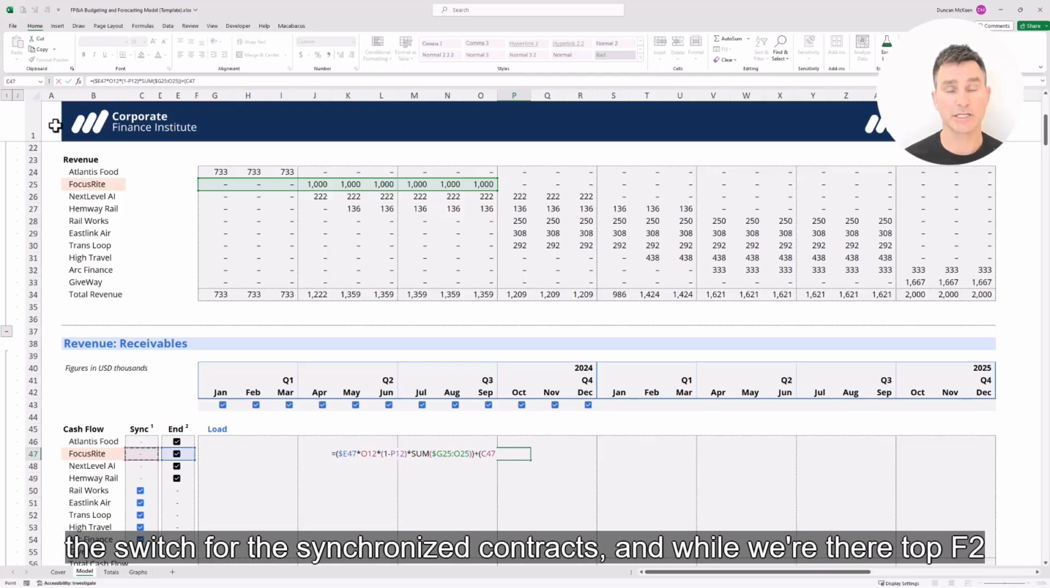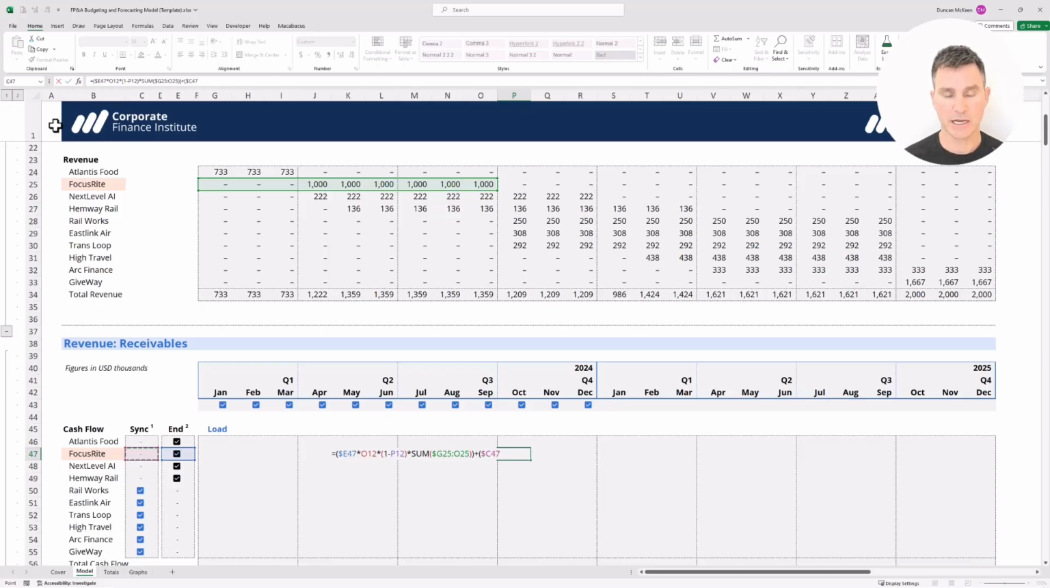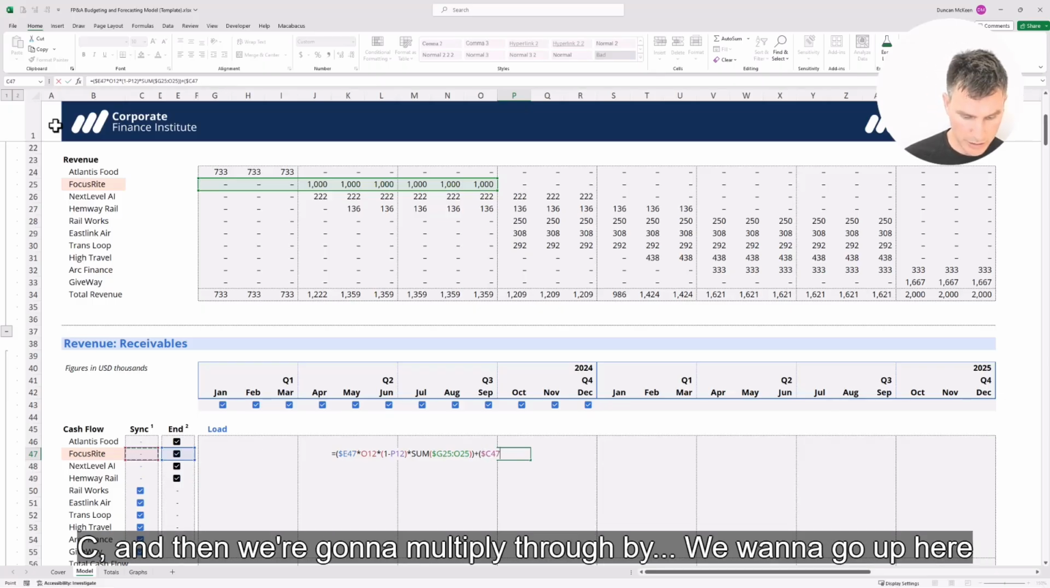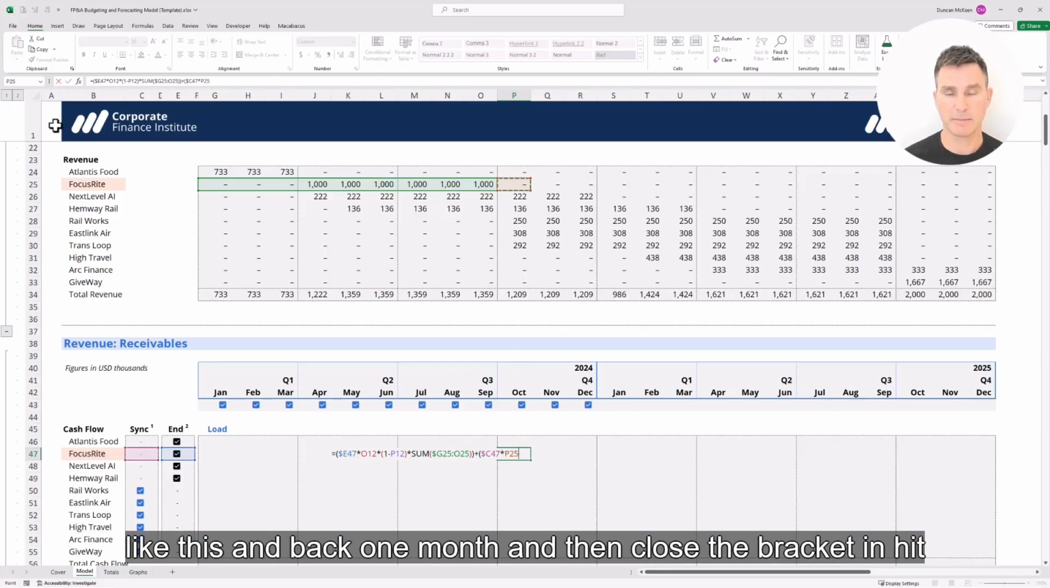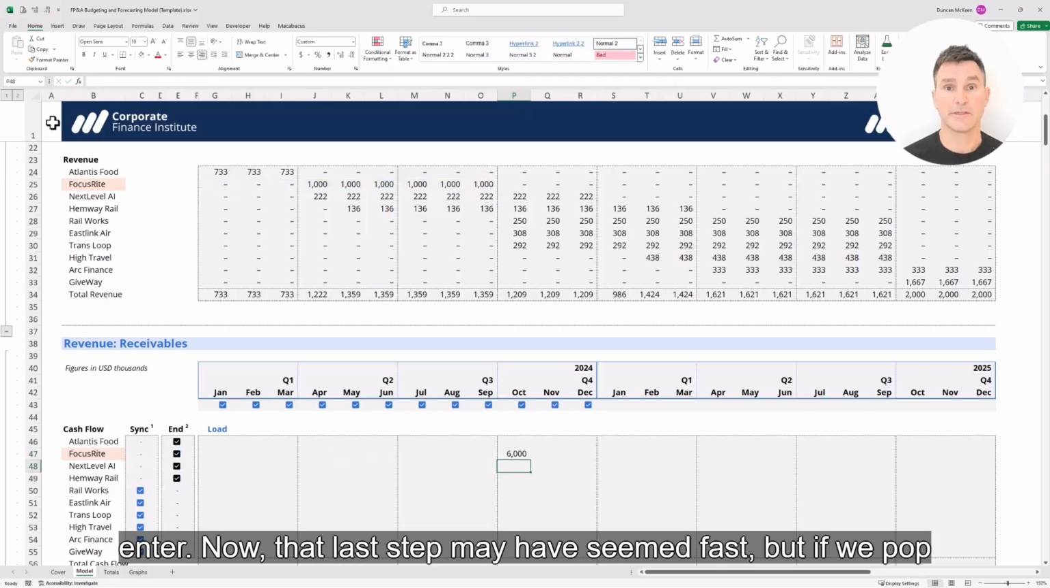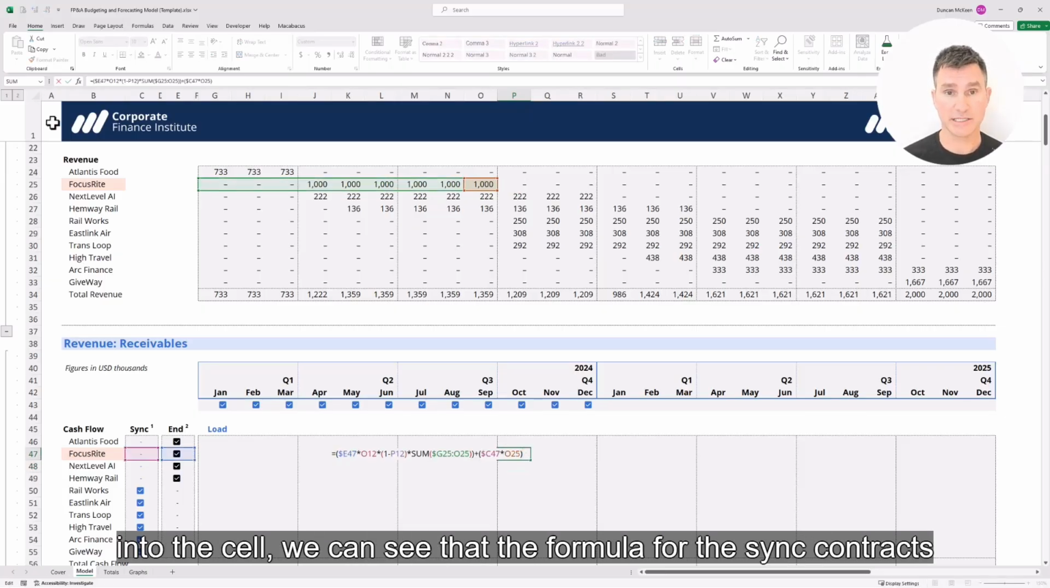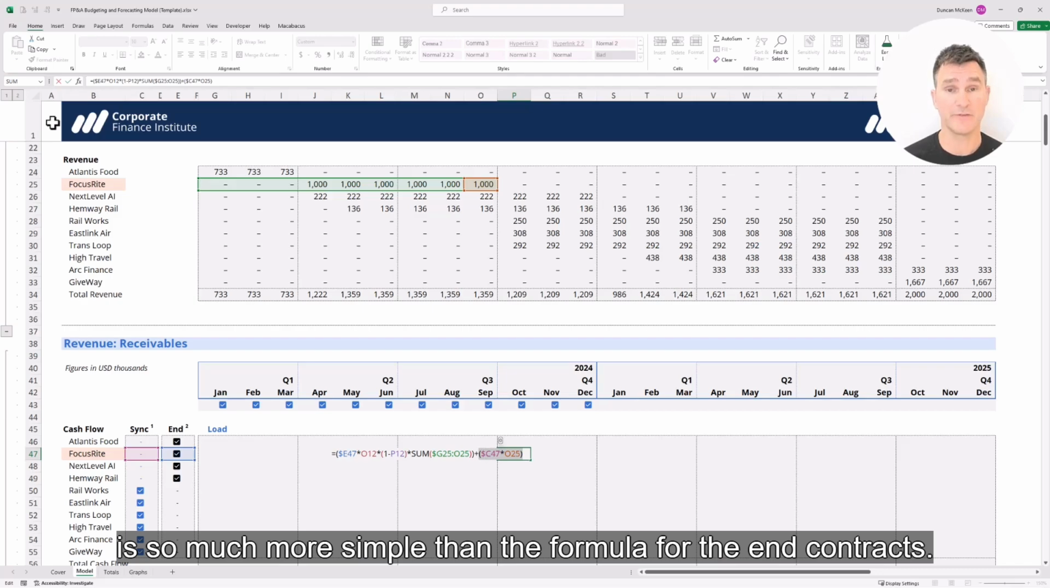We want to grab the switch for the synchronized contracts, and while we're there, tap F2 3 times so that we can lock it to the column reference for C, and then we're going to multiply through by, we want to go up here like this and back 1 month and then close the bracket and hit enter. Now that last step may have seemed fast, but if we pop into the cell, we can see that the formula for the sync contracts is so much more simple than the formula for the end contracts.